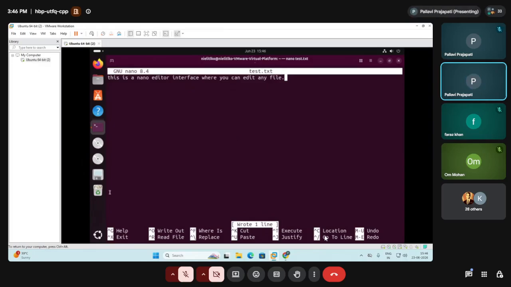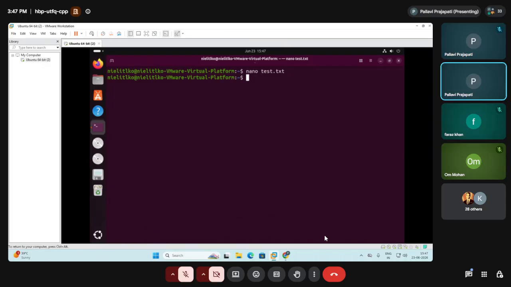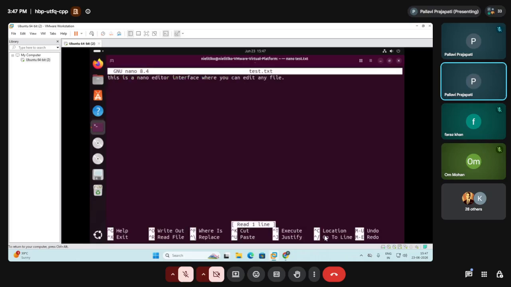If I want to exit from this editor, you can see here the command to exit: Control X. As I have told you, this cap simply means Control and the letter is X. See, I have come out of this editor. If you want to go to the editor again with the same file name, just write nano and the file name and press Enter. You will be in this file again, and you can see the line that I have written is already present here.